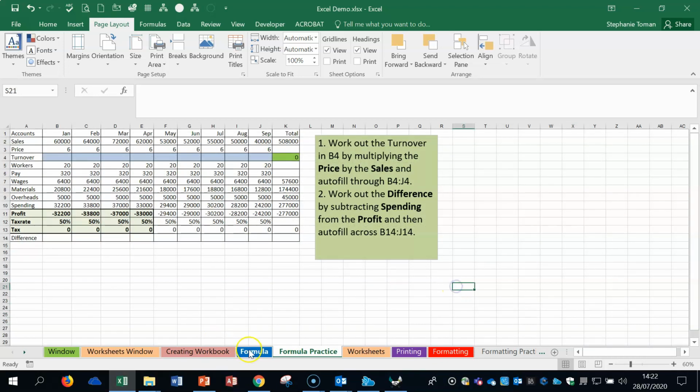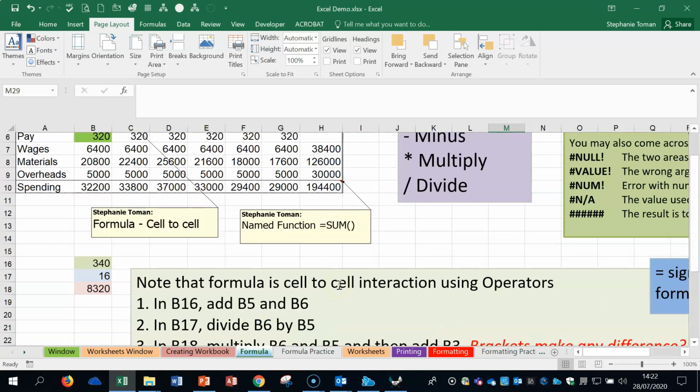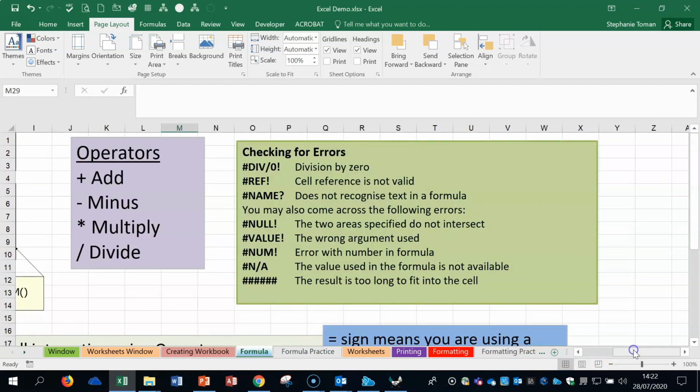And you can see that I've left that there for you to look at another day. Be aware as well of some of the common errors. When you put in a formula, or a function later, you can get these errors, so just be aware of them.